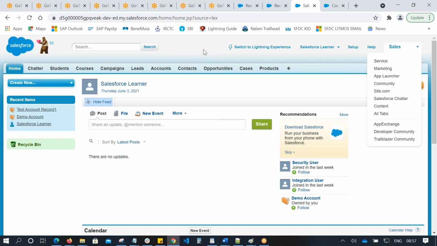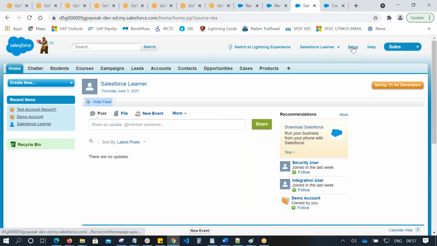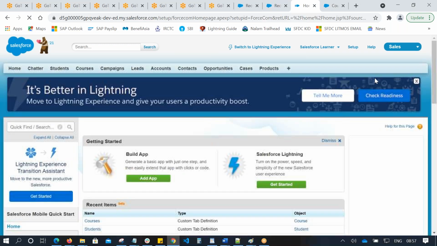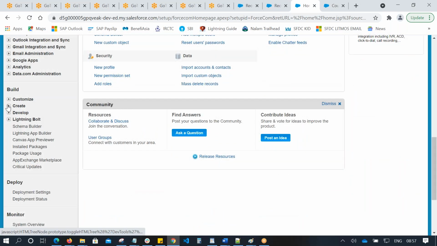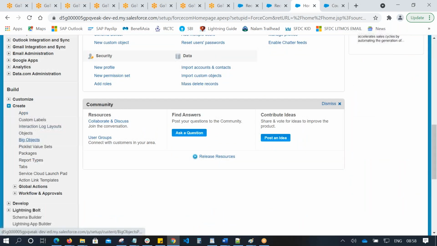Let's see how to create a custom application in the Salesforce instance. The same navigation, just click on setup. In the setup menu, you can see the option for create. So we are able to create objects and tabs. Now I want to create a custom application. Just click on app.